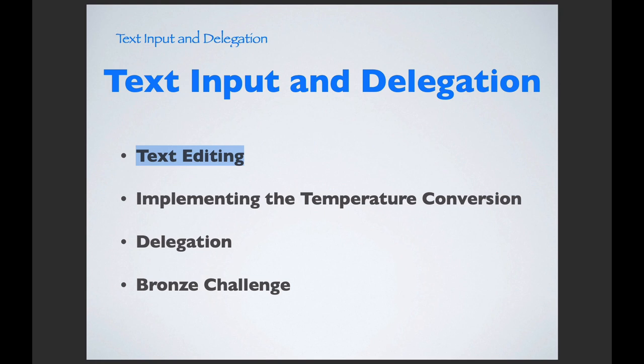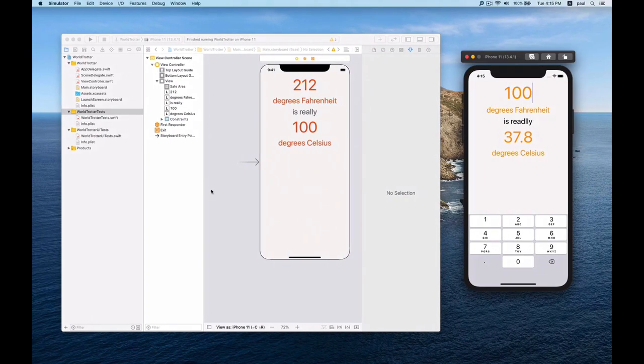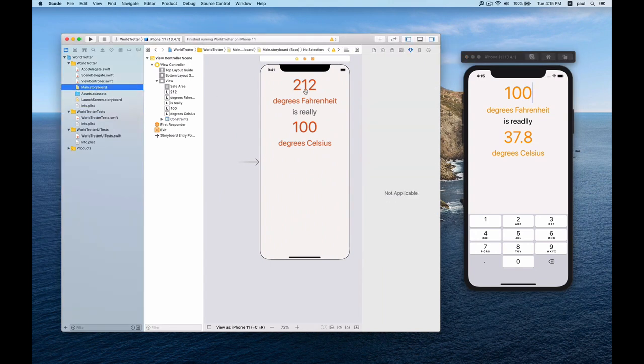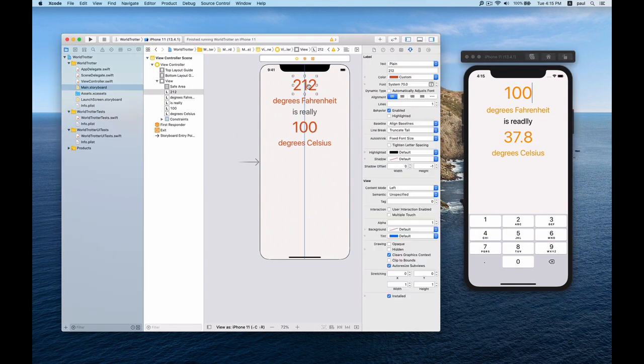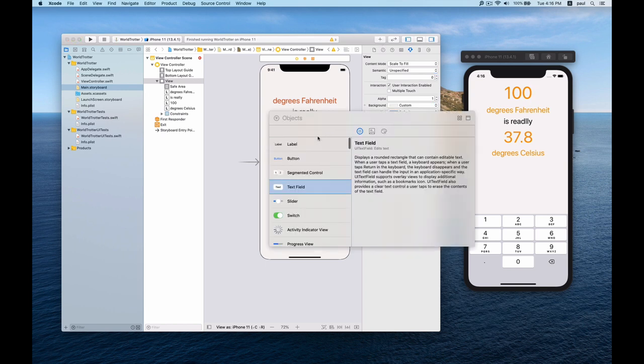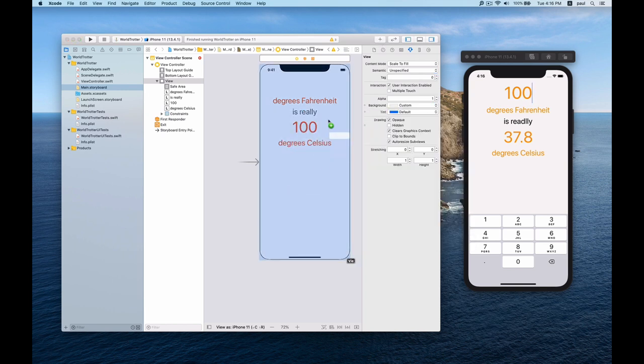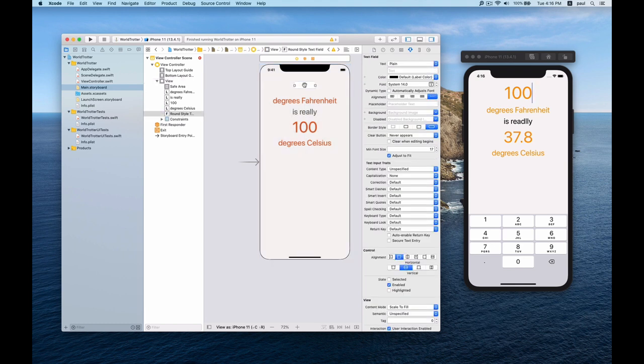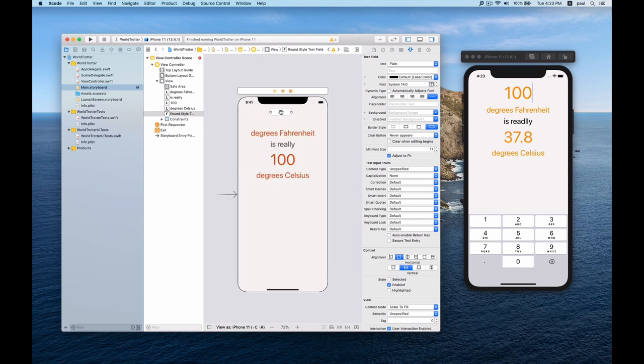Text editing. Open main storyboard. Select the top label and press the Delete key to remove this subview. Open the Object Library and drag a text field to the top of the canvas where the label you deleted was previously placed. Now set up the constraints for this text field.